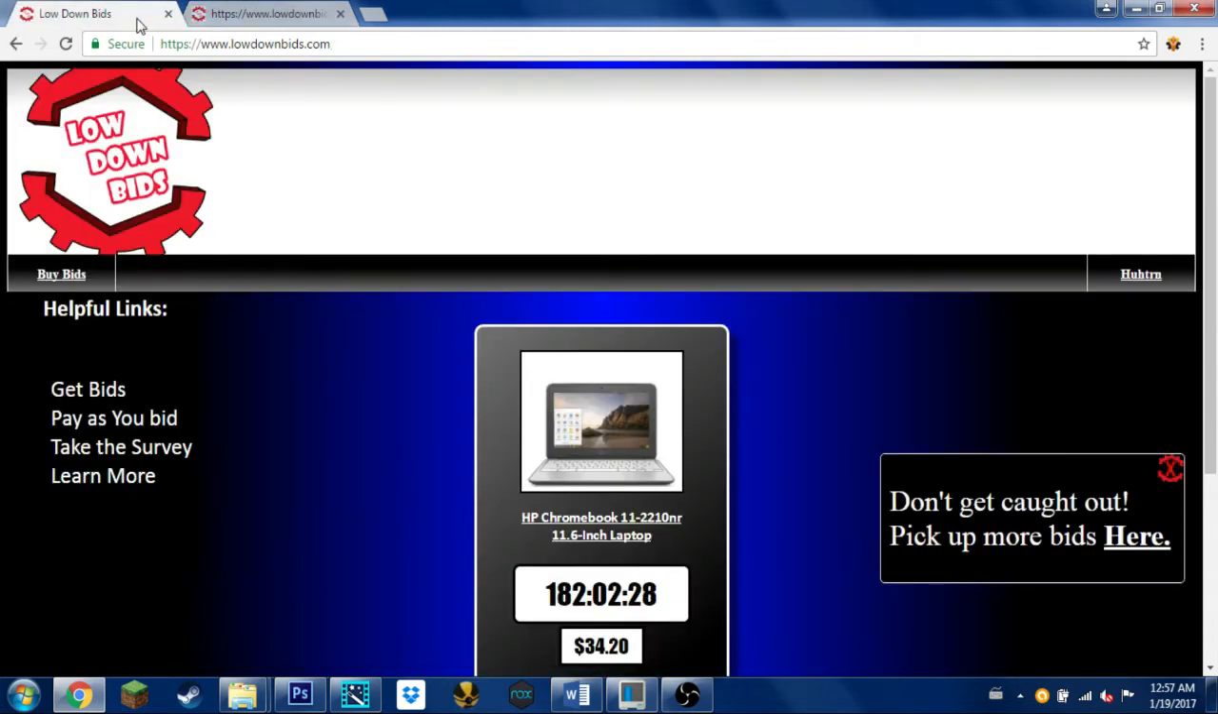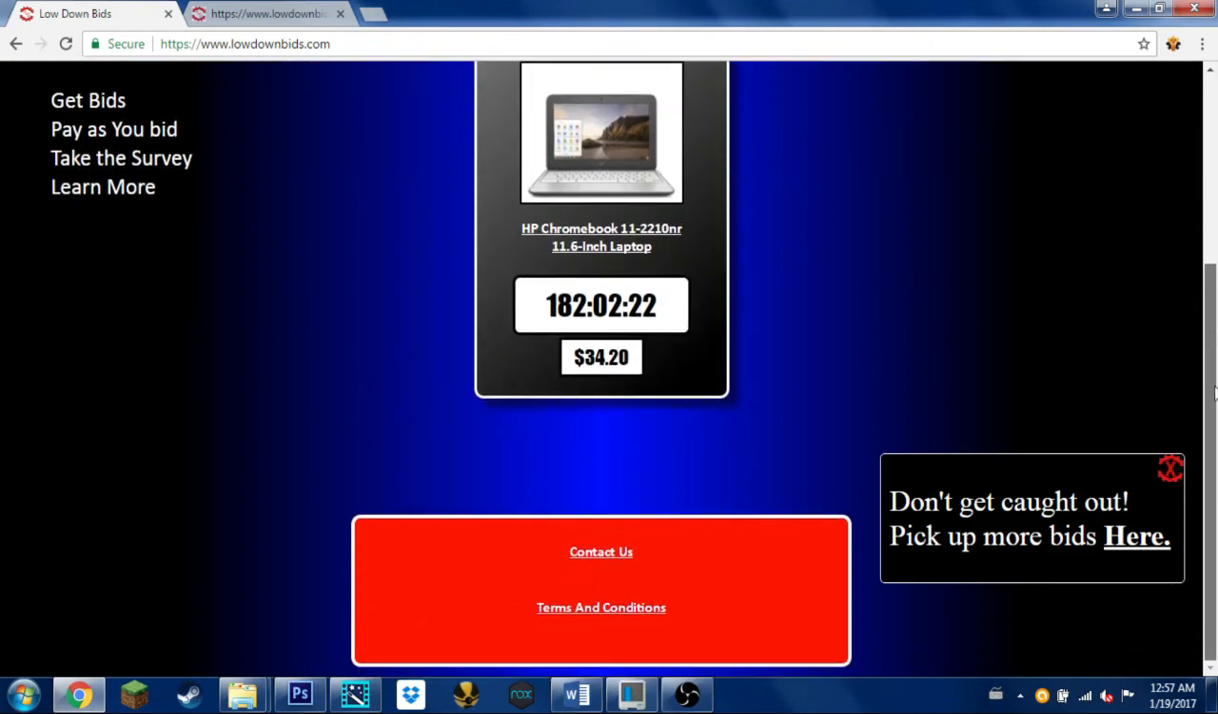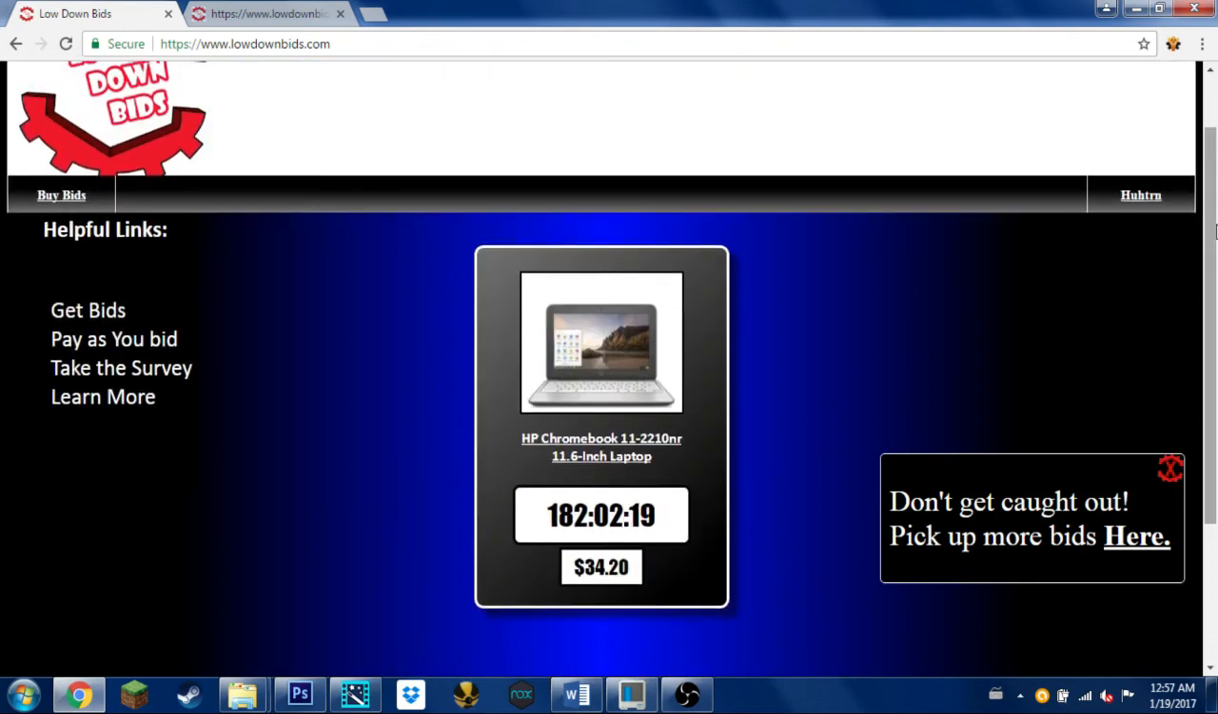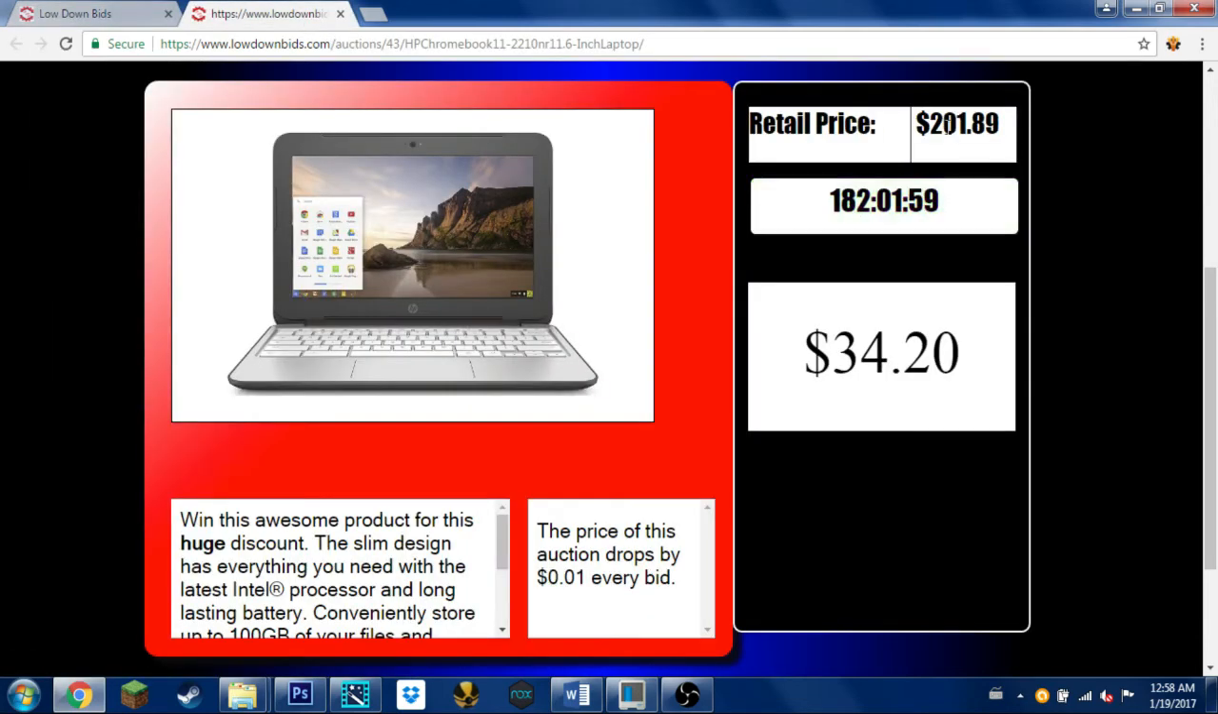The very first thing is we're going to go to their main website. This is what their main website page looks like. It's got a couple of the things that they have listed. As of right now, it's only one laptop, but they do sometimes have anywhere from 2 to 5 different things on their website at one given time. You then can notice that there's a time limit remaining. As of right now, it's got 182 hours, 2 minutes, and 5 seconds. Then we've got $34.20 for this object. If you go to the original object, the retail price is $201.89. So currently, right now, we're saving almost $170 for this actual post.